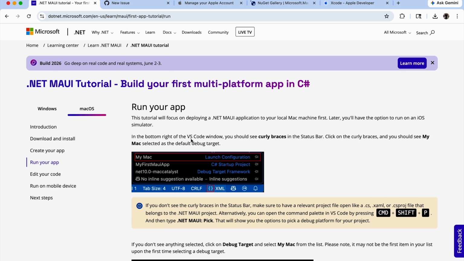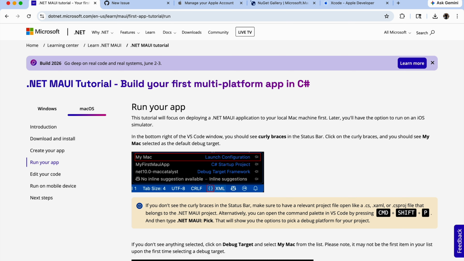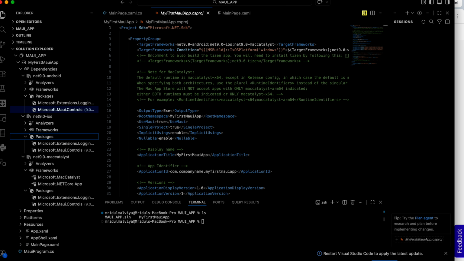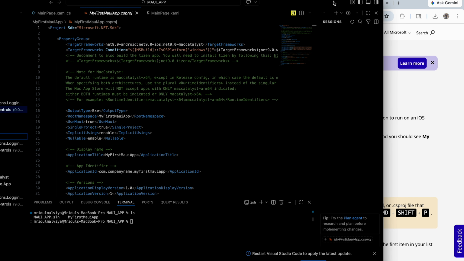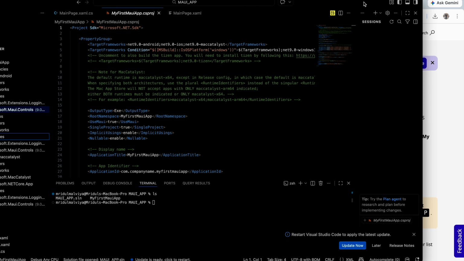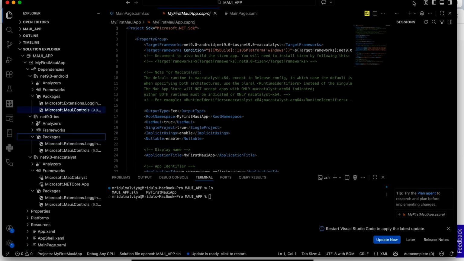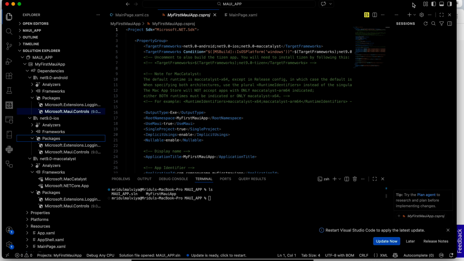In the bottom right of the Visual Studio Code window, you should see the curly braces. Let me check quickly. Okay, here you can see the curly braces, and in the status bar, let me try to show you this part. I hope you can see now. Set this inside the frame. Perfect.